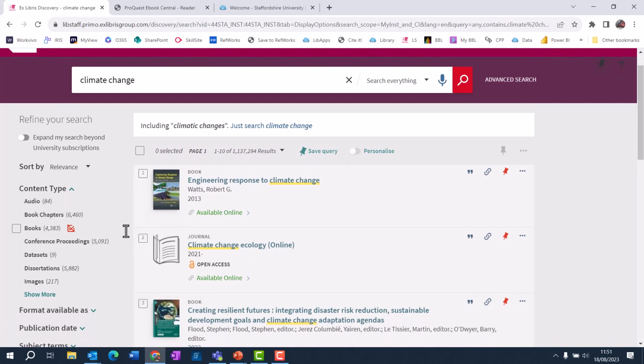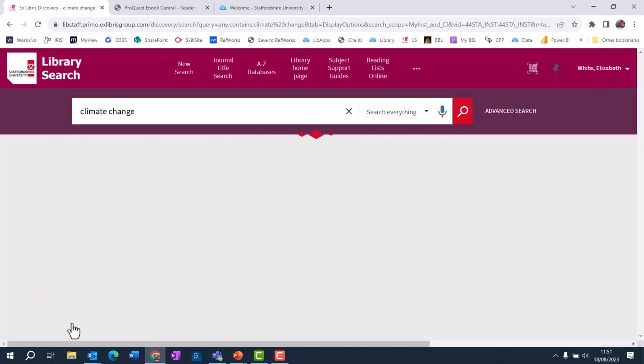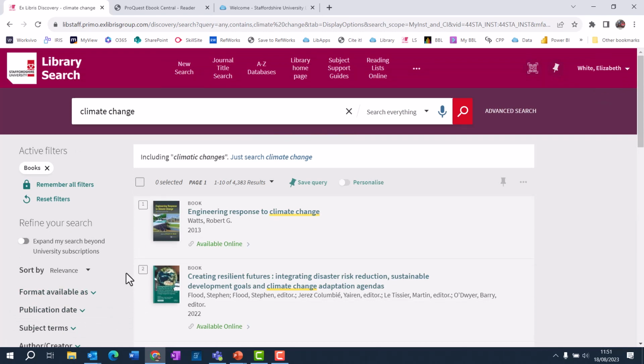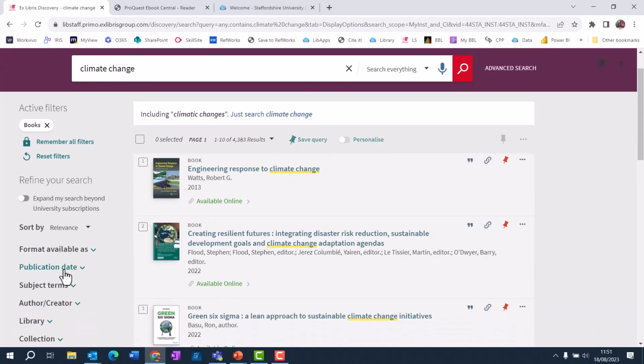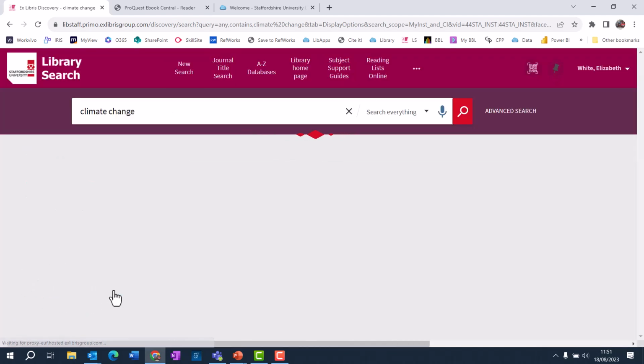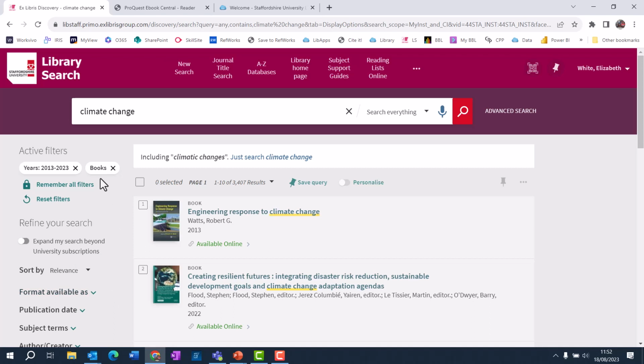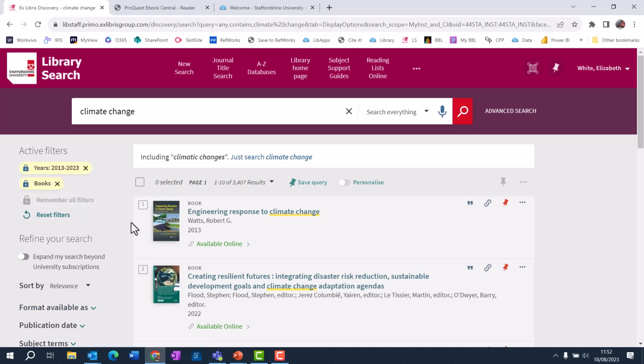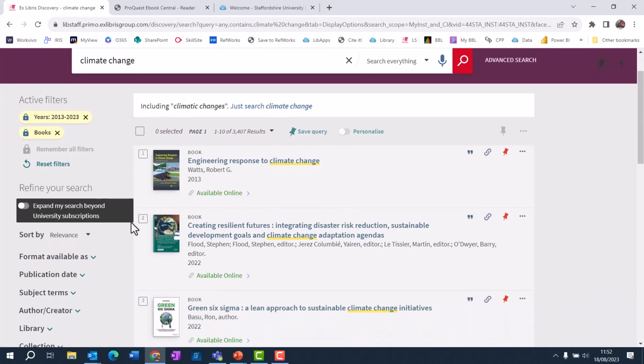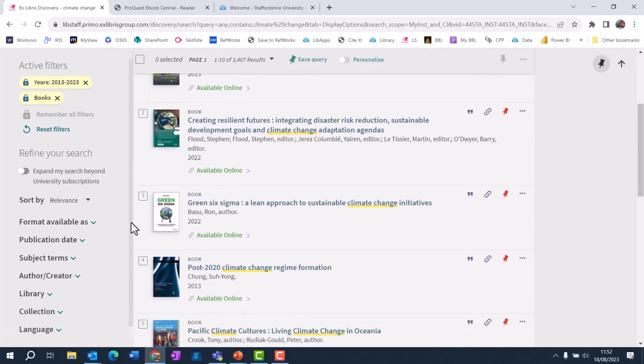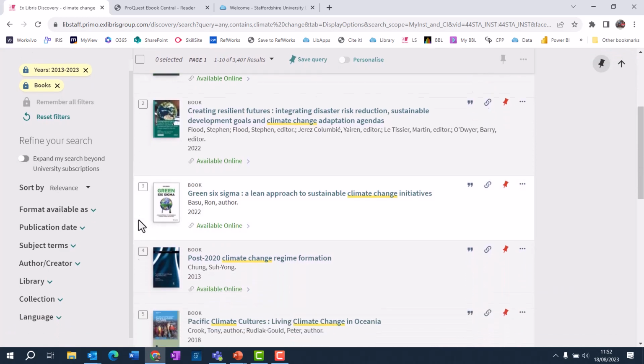Filter by the type of content you want. Under the Content Type section, I'm going to choose Books. And I'm also going to put a publication date filter in here. I'm going to make that the last 10 years. And these are all the books we have about climate change, published in the last 10 years.